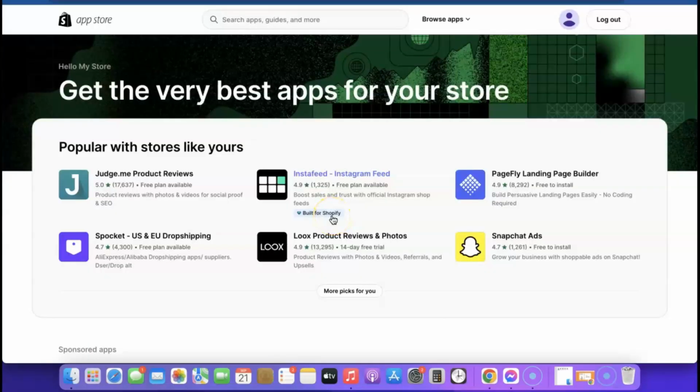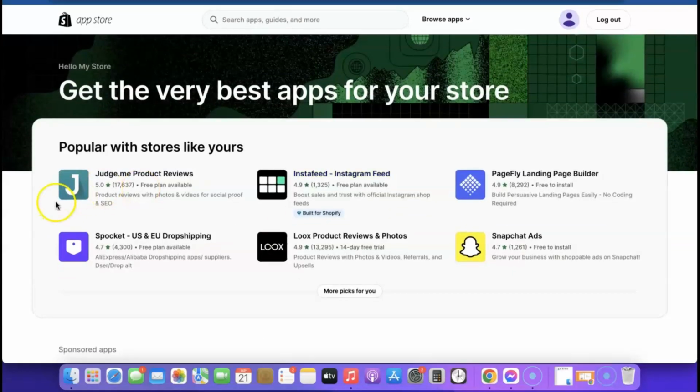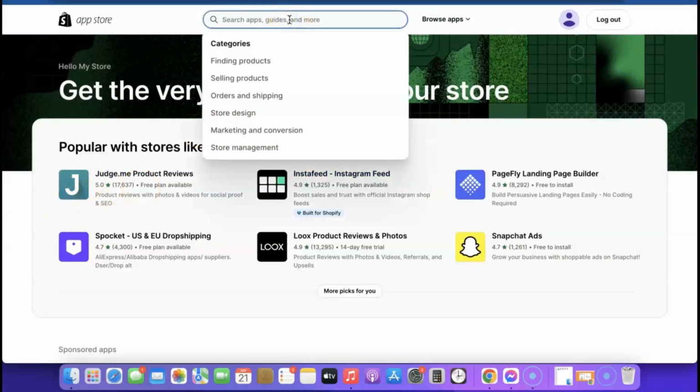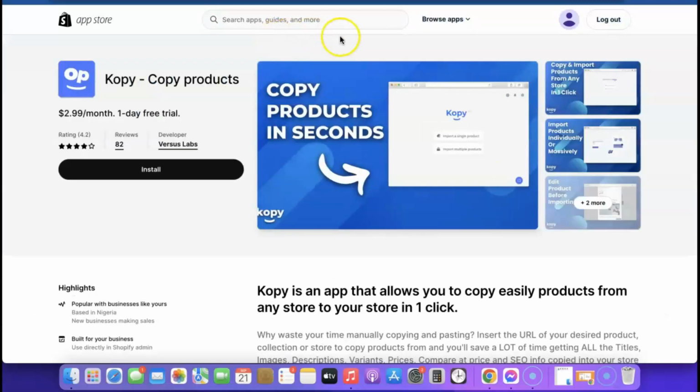When you click on Shopify App Store, it's going to redirect you to where you can find any app. This is where we have the list of apps we're going to be using for our Shopify store. The first one we're going to be installing is the Copy app. This helps you copy products from any Shopify website. So just click on Copy. Here it says it's going to cost you $2.99 per month, and it comes with a 1-day free trial.